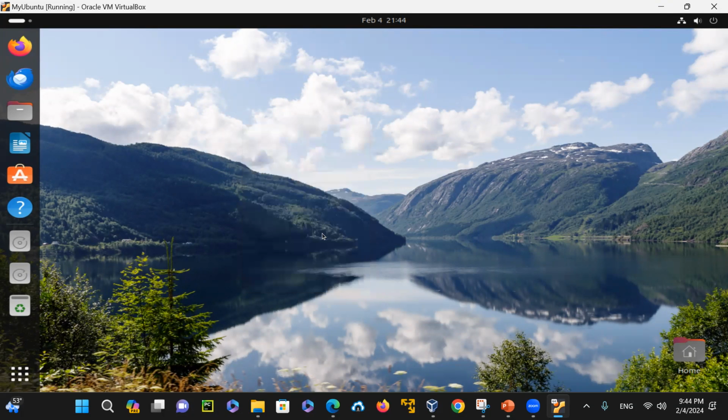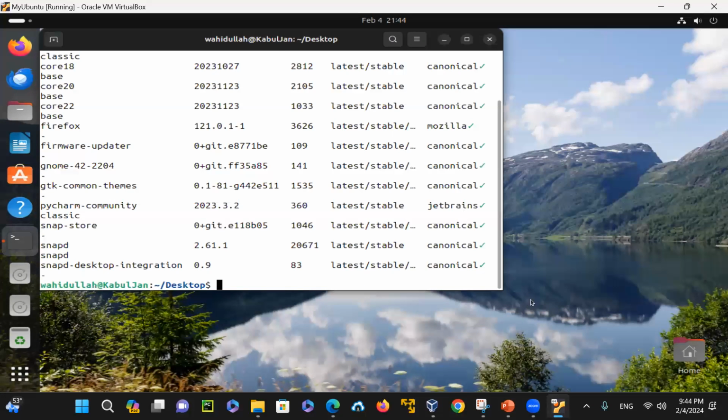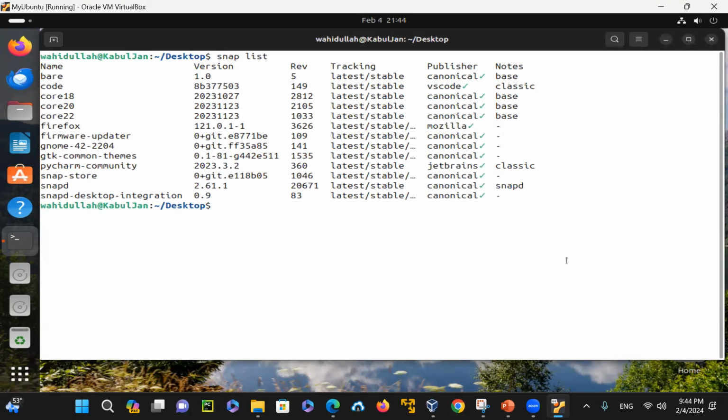So if I just open a terminal here and say snap list, you can see that the list of snaps is there. The repository for snapd is Canonical, and for flatpak it is Flathub. And for RPM it is the Red Hat Package Manager's repository, and then YUM and DNF also have the repo list that is enabled for those packages.